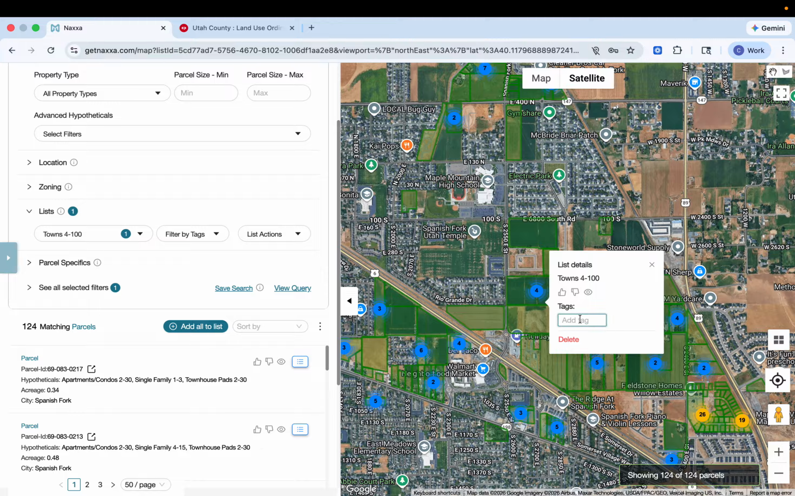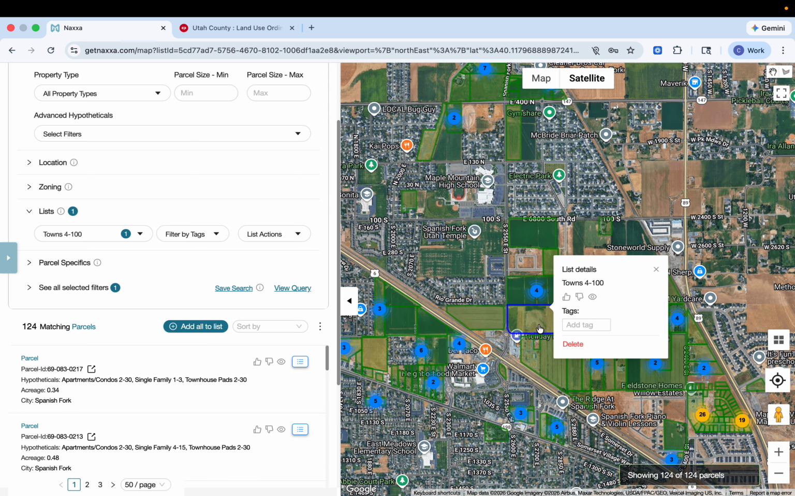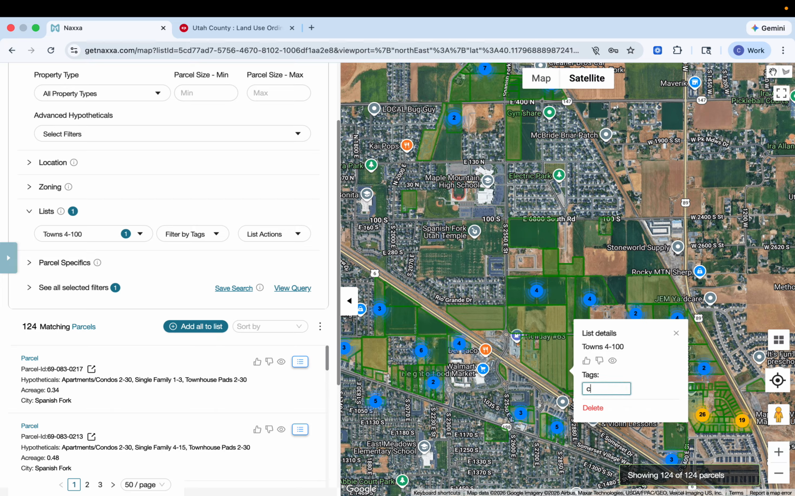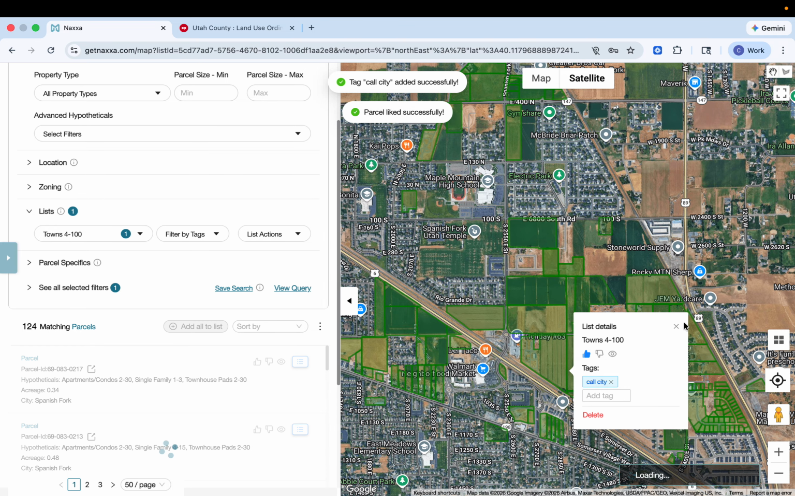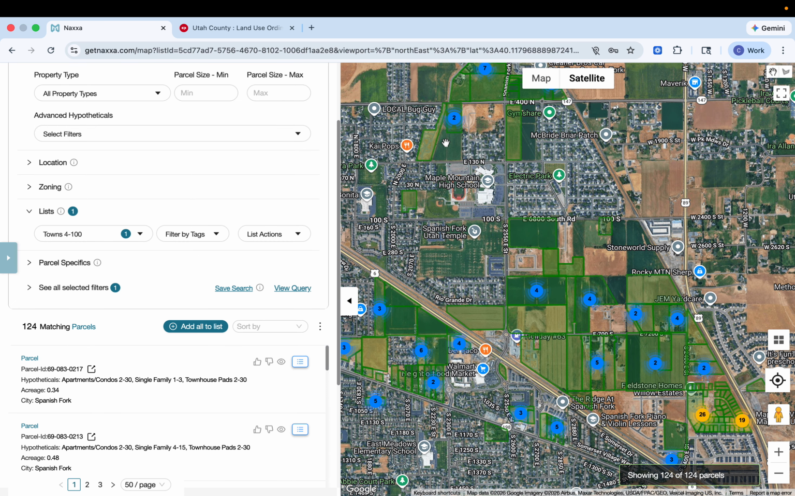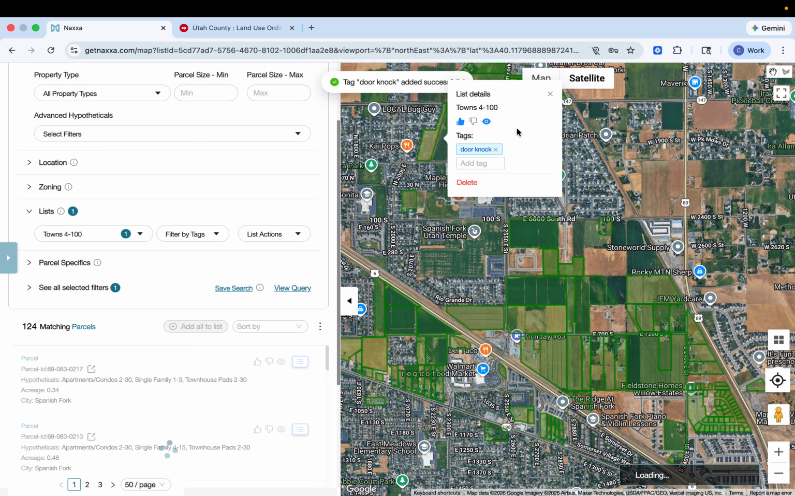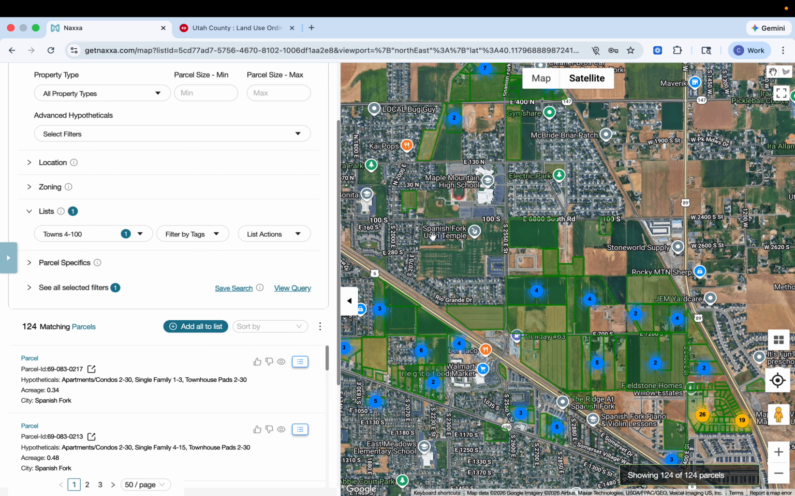So let's say I wanted to add a tag called call city. Now that one has the tag call city. Let's say I just did a few more. Let's say I liked it, whatever. So you can start going through here and add your own tags. Let's say you have a tag for sending a mailer to people, or a tag for door knock, where you actually want to go and knock on this person's door. You can add your own different tags. Every company's going to have their own way of doing things.